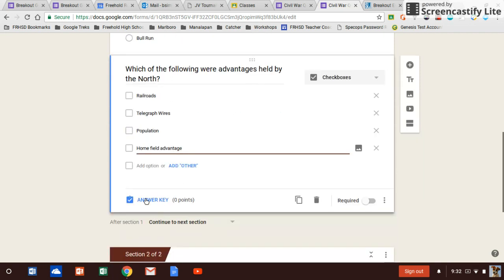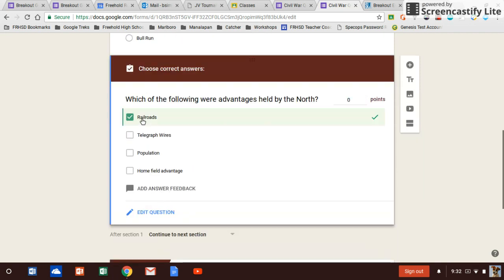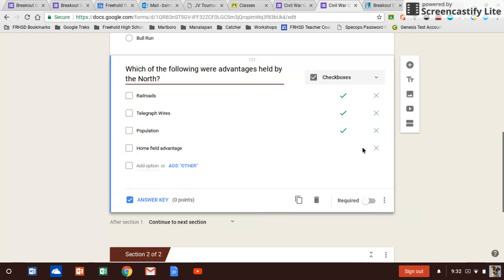And if I went into the answer key, you can select multiple correct answers. The only one here that wouldn't be correct would be home field advantage. The majority of the battles were actually fought in the South during the Civil War. So these 3 are advantages for the North. And I can come back in to edit the question.